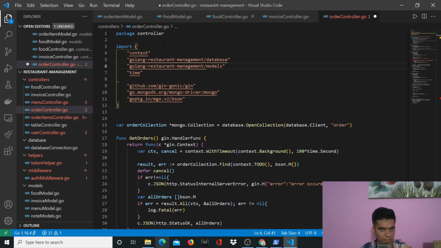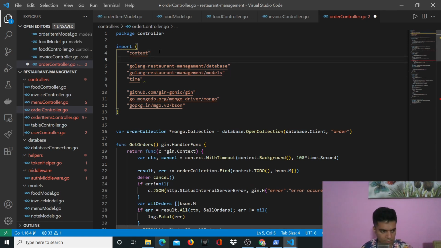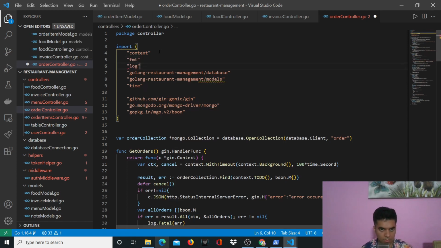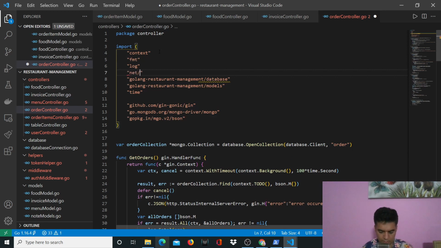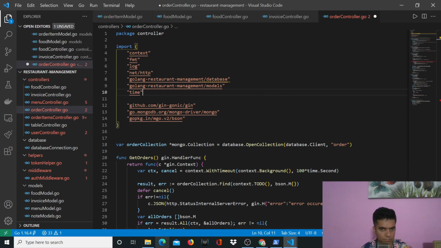Right, and I need fmt, log, net/http, and I have time, database and models. All right, and I also don't need this package. I need the right one.